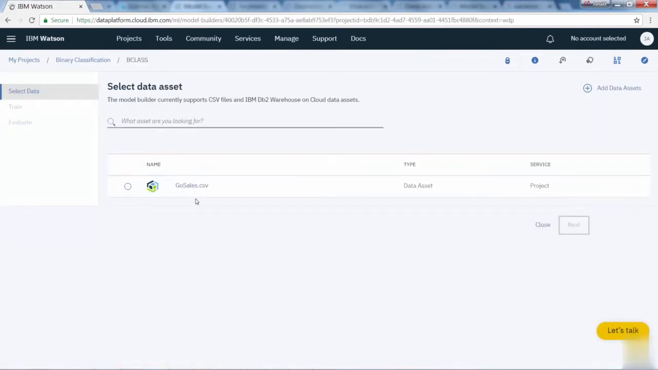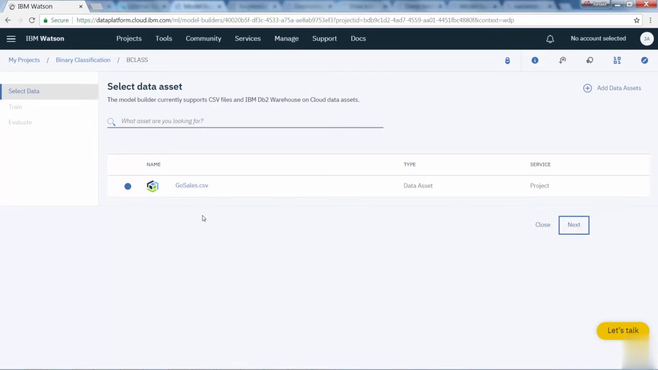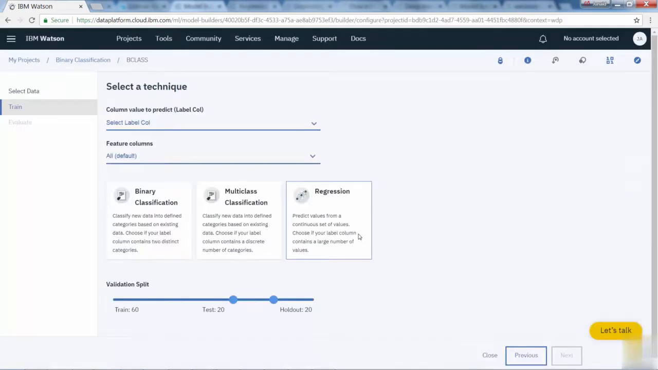and you will find your data set. Also, it's helpful to notice here that you have three sections or three tabs. You are currently on select data. There's another one called train and another one called evaluate. Okay, perfect. So you want to use this data set, so you click on it, or you basically select it and then say next. So this is basically loading the data set.